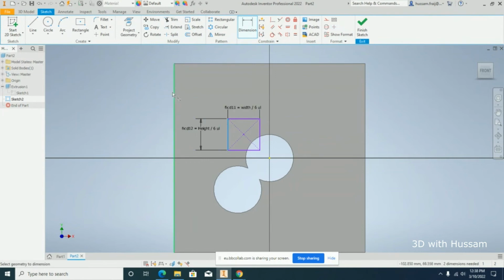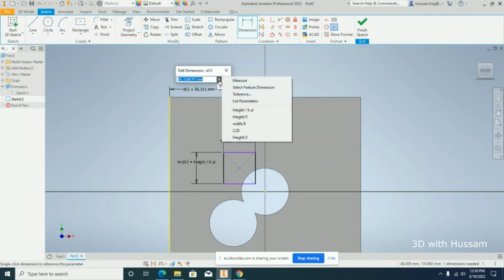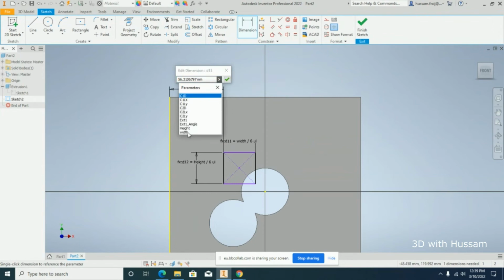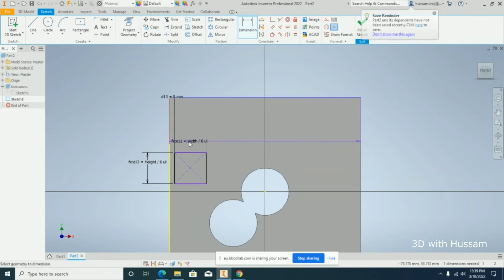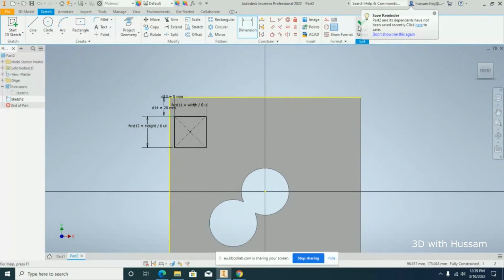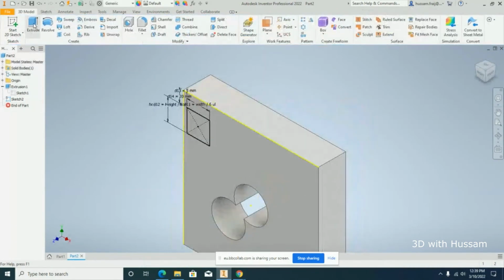Now I need to add location. So let me add location from here to here, equal, also list parameters, width over 6, let's say. So I don't want it to be at a given dimension. If I type like this, let's say 50, and I type here 20, what will happen? I will show you.